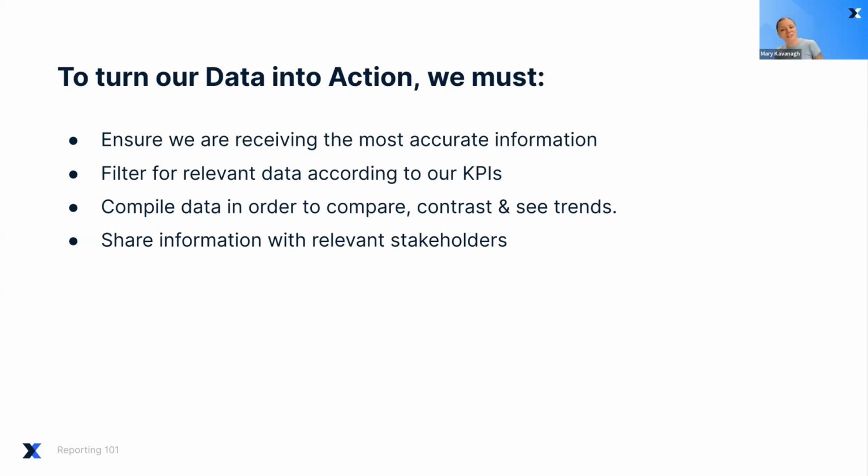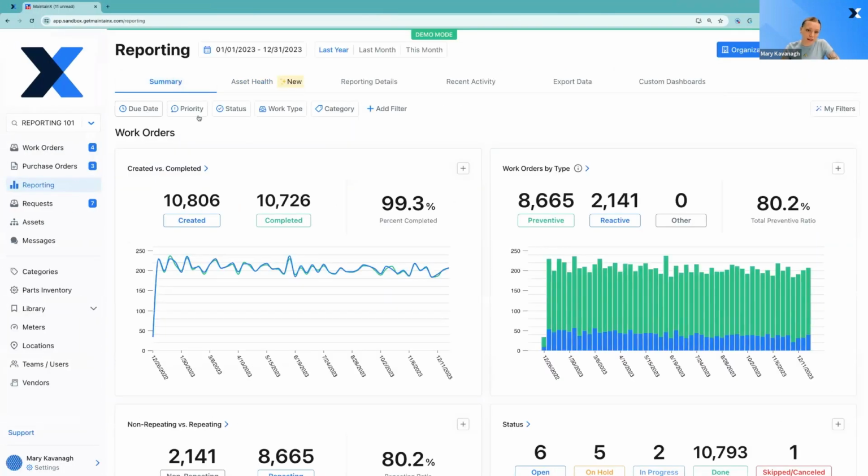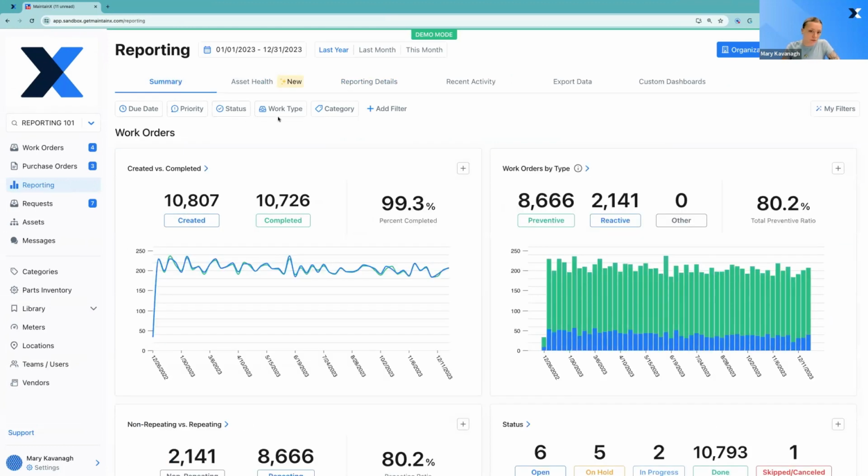Secondly, we want to filter for relevant data according to our KPIs. So I mentioned before we have the groupings, right? Under each tile, we can group by various groupings. But we can also use filters. The filters in MaintainX are quite powerful. So when I'm looking at my summary page or my asset health summary, or even within a given tile, wherever we might be, I have these filters at the top, which are relevant components of a work order.